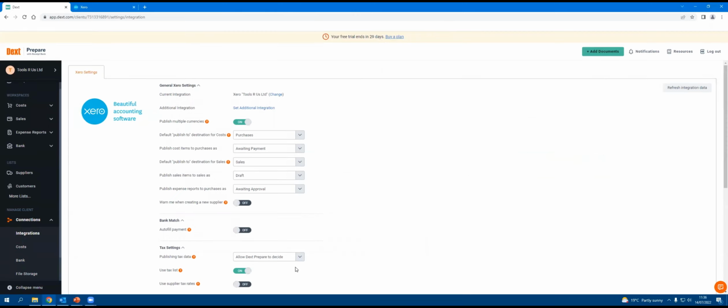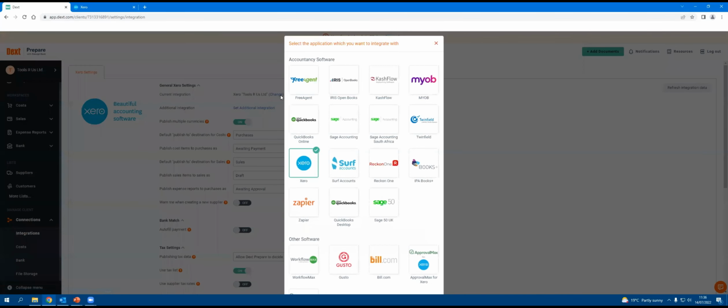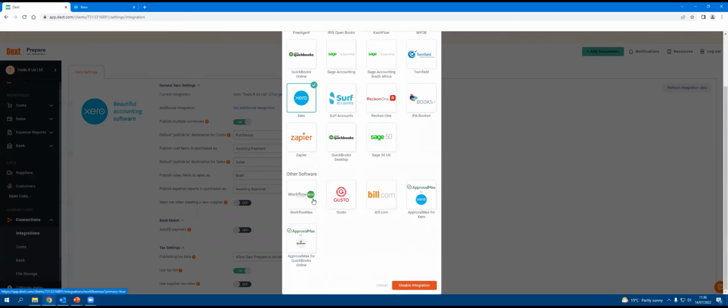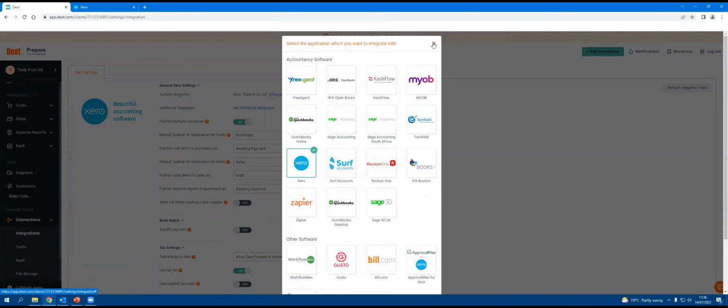Once you've got your Dext set up, you will then need to connect it to an accounting software. There are multiple accounting softwares that it does connect to. The main ones, obviously, as you know, Xero, QuickBooks, FreeAgent, and also other softwares which do other functionalities. However, today I'll be showing you with Xero.